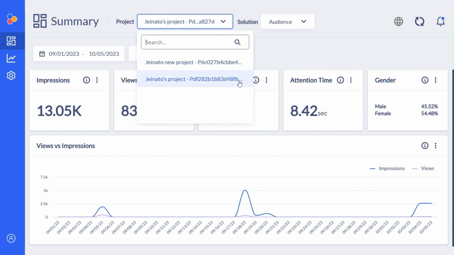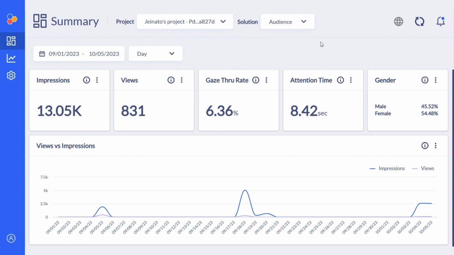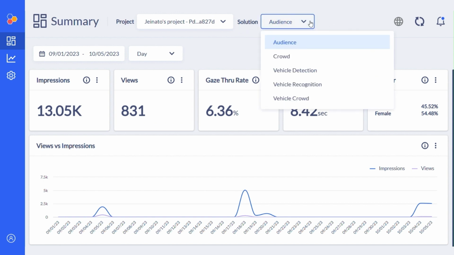The second option is to select the solutions that you want to see the data for. You can choose from a list of solutions that are available for your project based on the type of license that you have. There are 5 different possible solutions: audience, vehicle detection, vehicle recognition, vehicle crowd, and crowd.